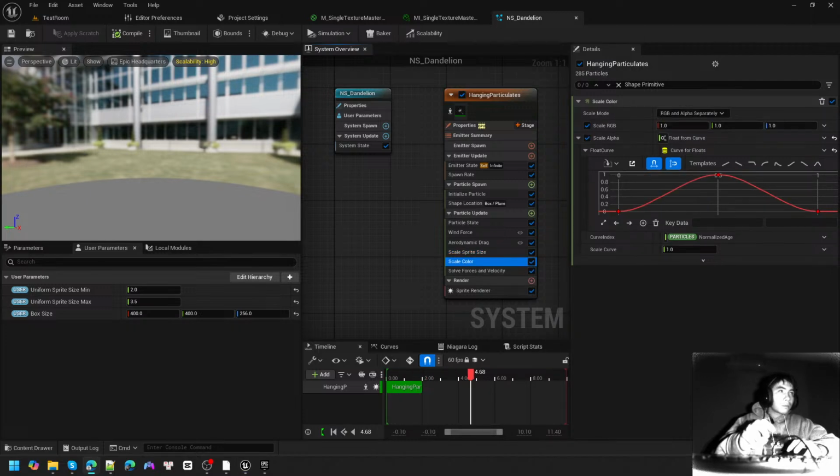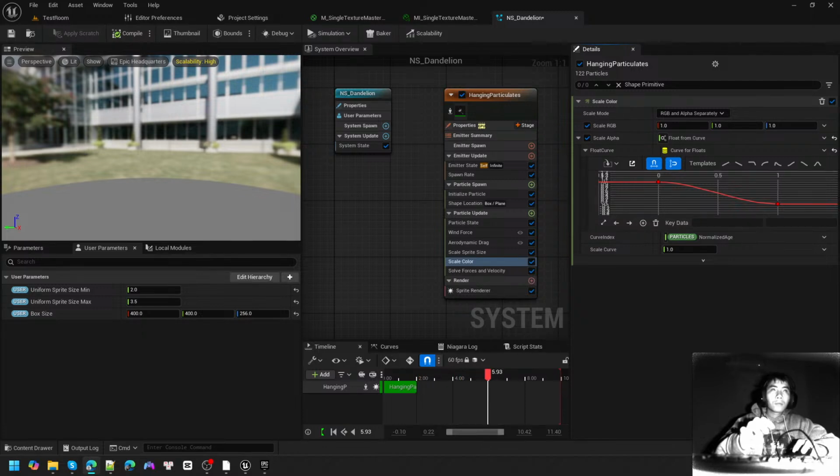I don't want my dandelion to fade in then fade out. I'd like to use this curve instead. Alright, go back to my level. This is what I have so far.